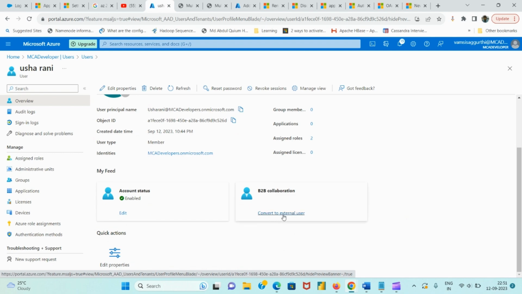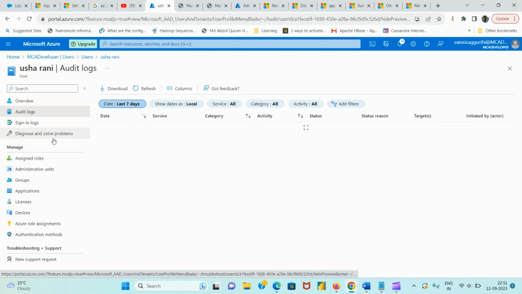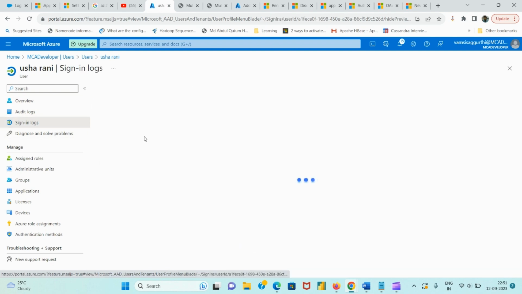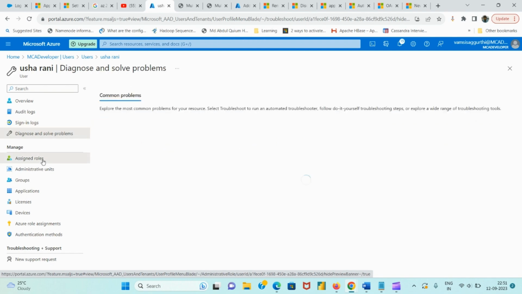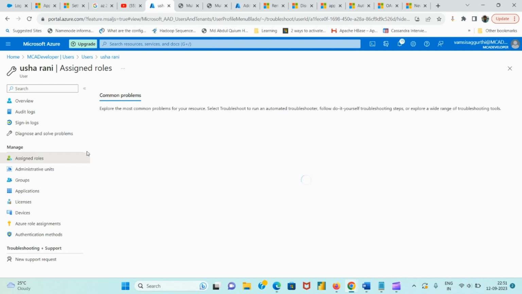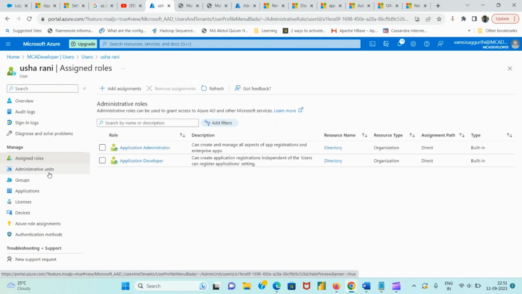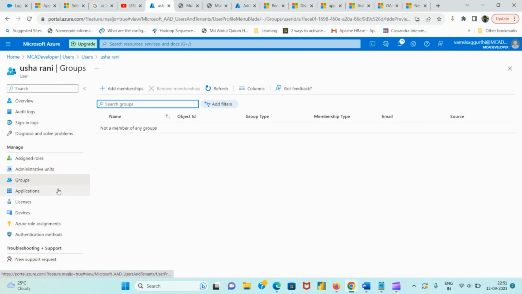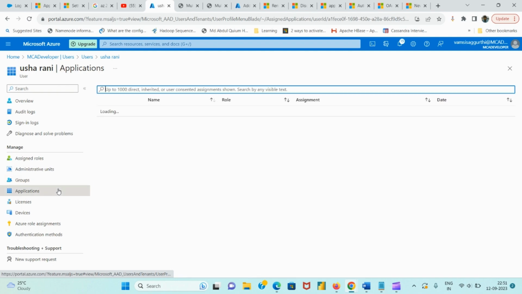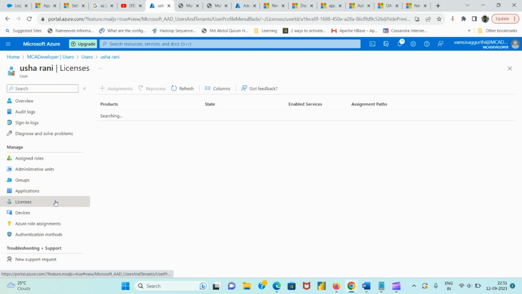This one is to convert to external user and between members. And edit logs, all the sign in logs will be created. Sign in logs will be created here. Audit logs will be created there. Roles, all the roles assigned to the user will be loaded here. Administrative units, we can add the user to one administrative unit, and groups, whichever groups he's part of, you can see, and applications wherever he registered access you can see, and the licenses he has we can see.